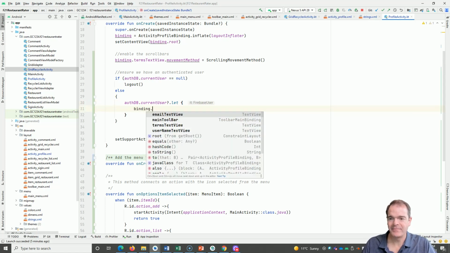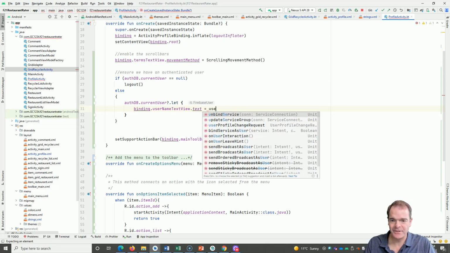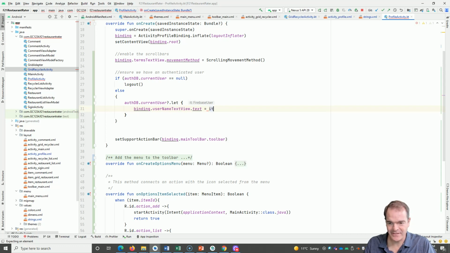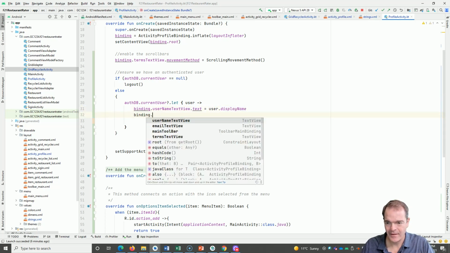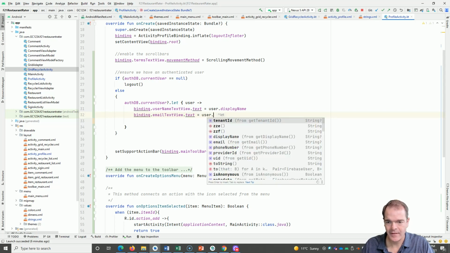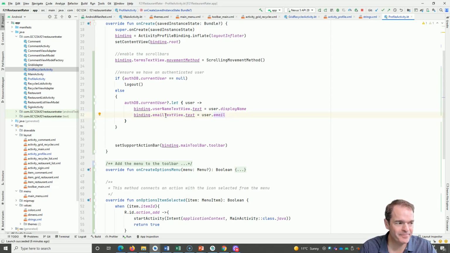So now we can do binding, username text view dot text equals, and here I can say user dot, actually sorry, I have it as it dot display name. So you can see it's using a lambda expression here, the Firebase user, and by default it's calling that user it. So in Kotlin, whenever a lambda expression is automatically handled, the argument name is always it. If you prefer to call it user or something like that because that is more impactful for you, you can just change it. You just say user and put in the lambda expression, and you can do user. Okay, so now we have our user.